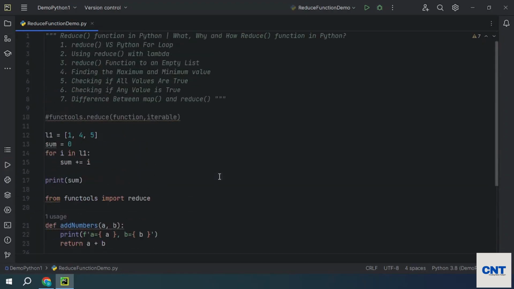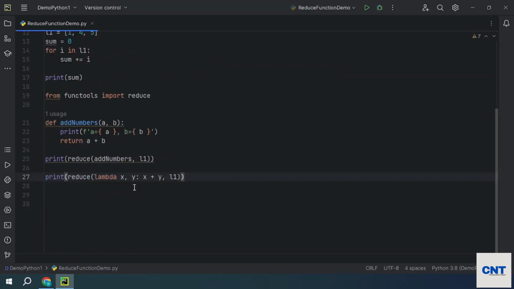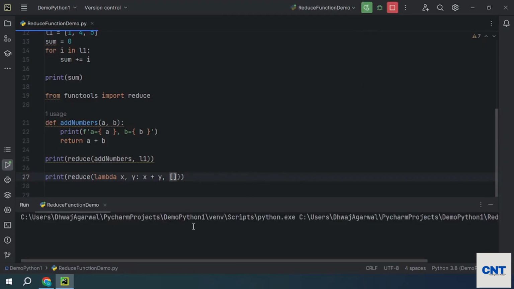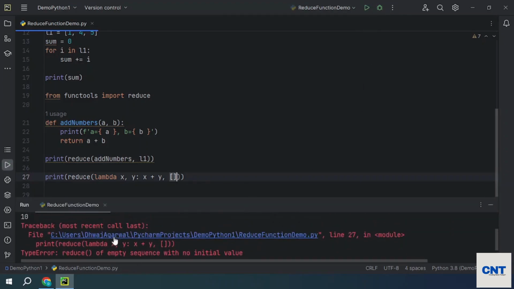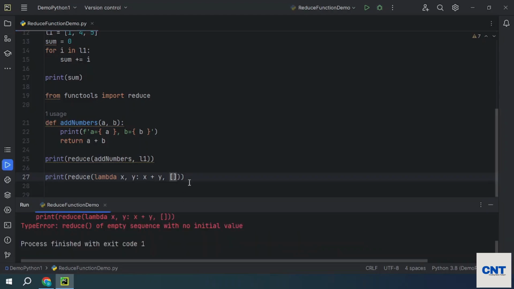Let's see the third point, reduce function on an empty list. Suppose we are passing by mistake an empty list to the reduce function, so what will happen? Let me take an empty list. Now if you run the program, it will raise a type error, right? You see the type error. So we have to take care of this. We should make sure that we are passing an iterable which has some items, otherwise it will raise exceptions. You have to handle this exception.